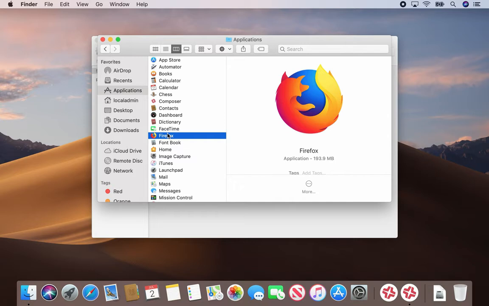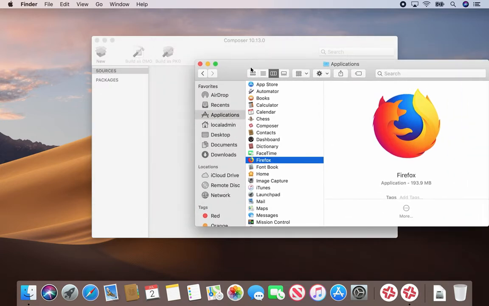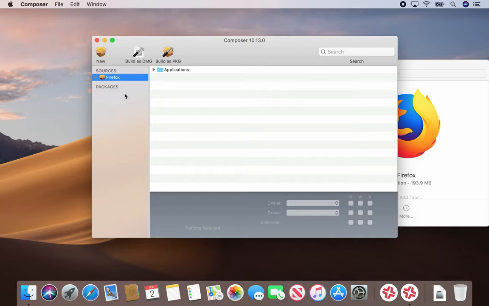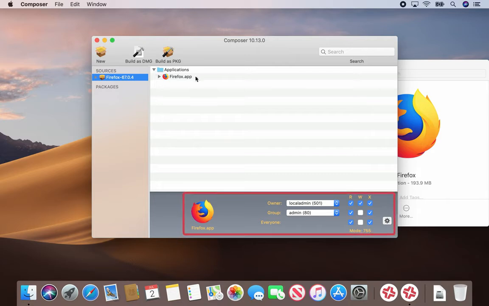For example, the Firefox app is in my Applications folder, which is where I want it to be installed on my client devices. From here, click and drag Firefox into the sidebar in Composer, dropping it into a new or existing list of package sources. Notice the new package source that appears. Let's go ahead and rename this appropriately, possibly including the version number. Then check out the ownership and permissions of its contents.